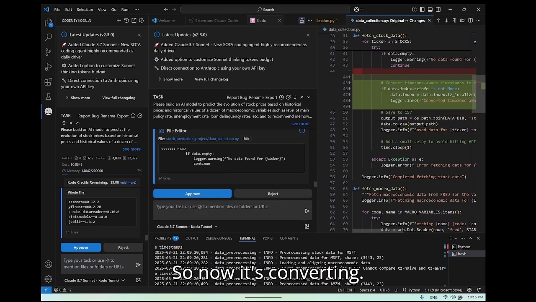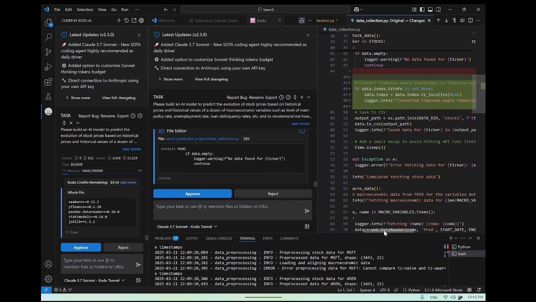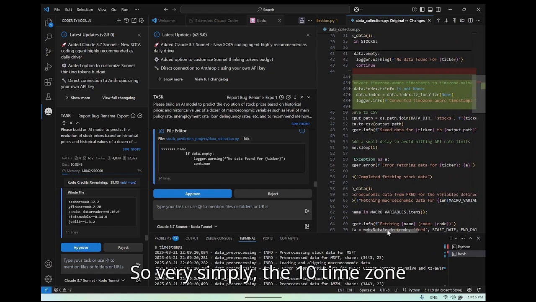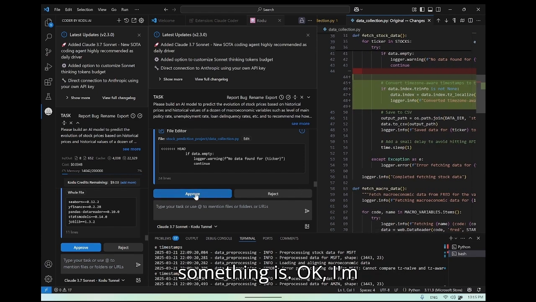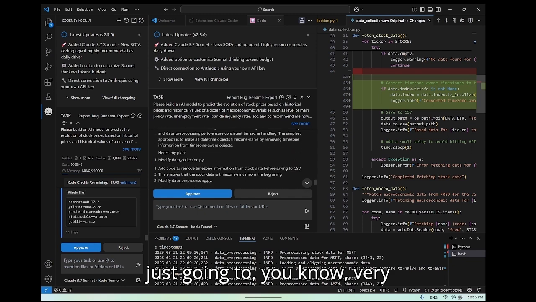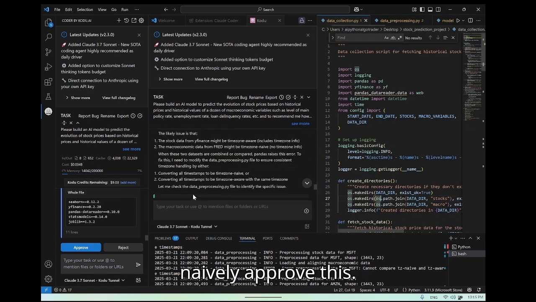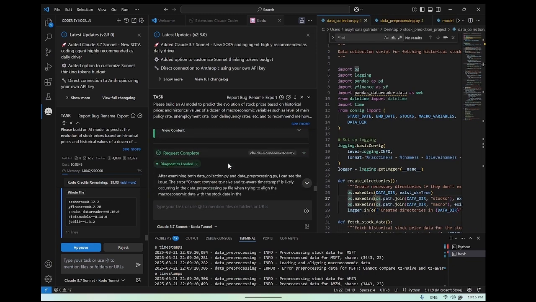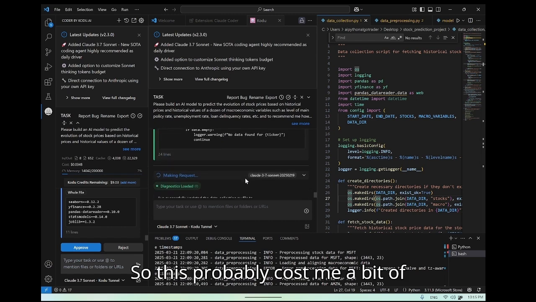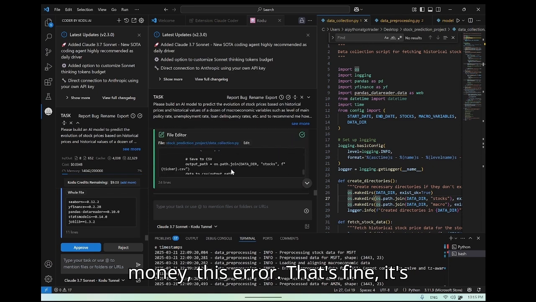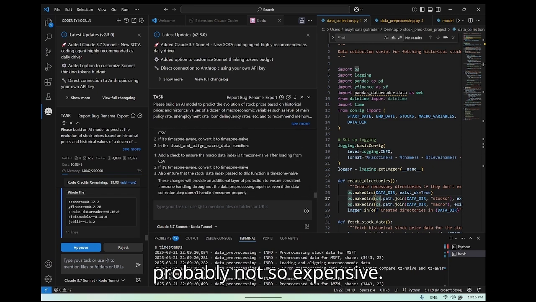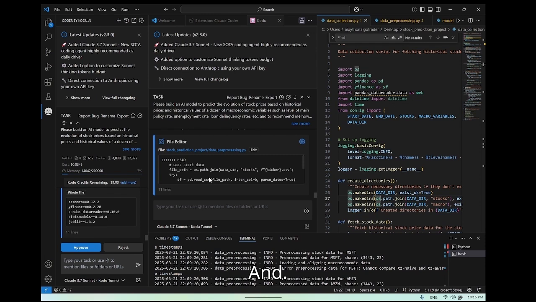Okay, so now it's converting. So very simply, the time zone something. Okay, I'm just going to very naively approve this. So this probably cost me a bit of money, this error, but that's fine. It's probably not so expensive.